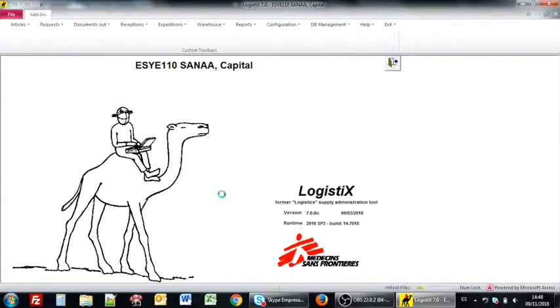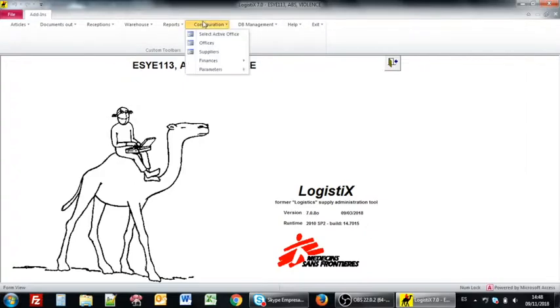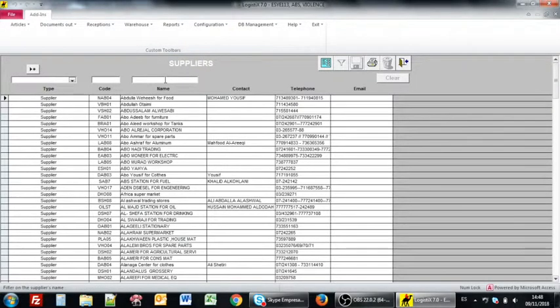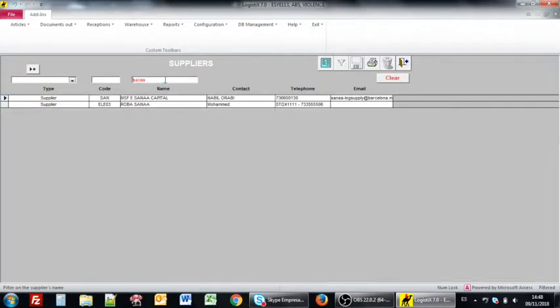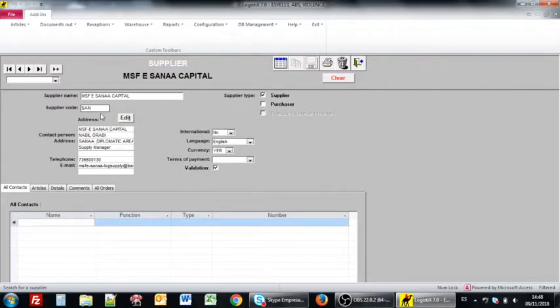In order for the XML functionality to work, we have to ensure that in our project database, the supplier capital is configured with the same code. So now we switch back to the project database of apps. And we go to Configuration, Suppliers. We search for Sana, our capital project team, and we check the code.